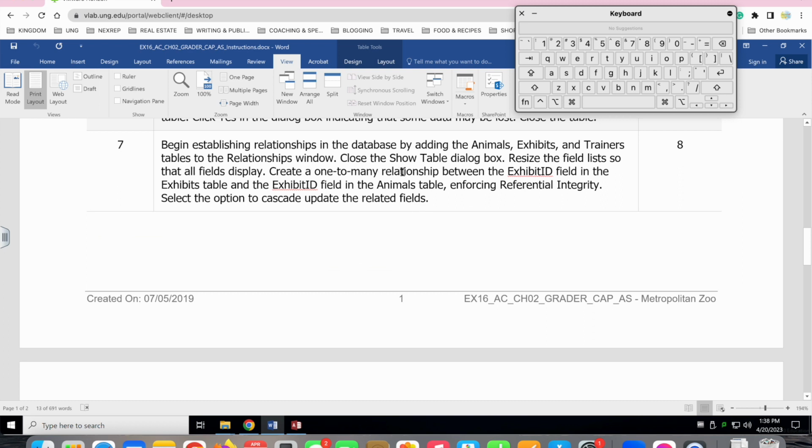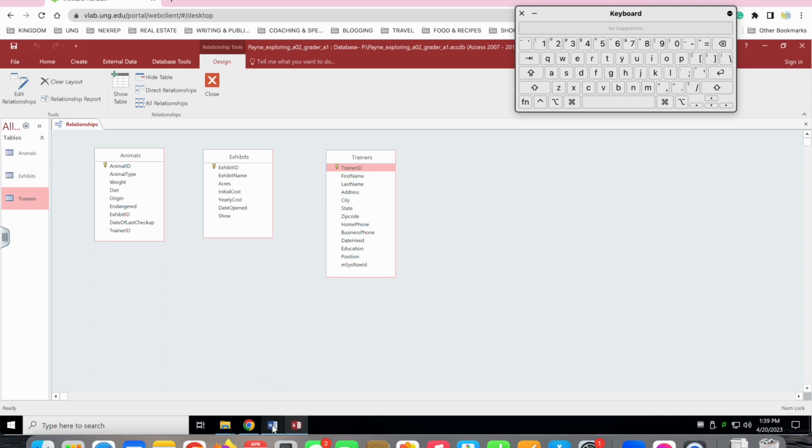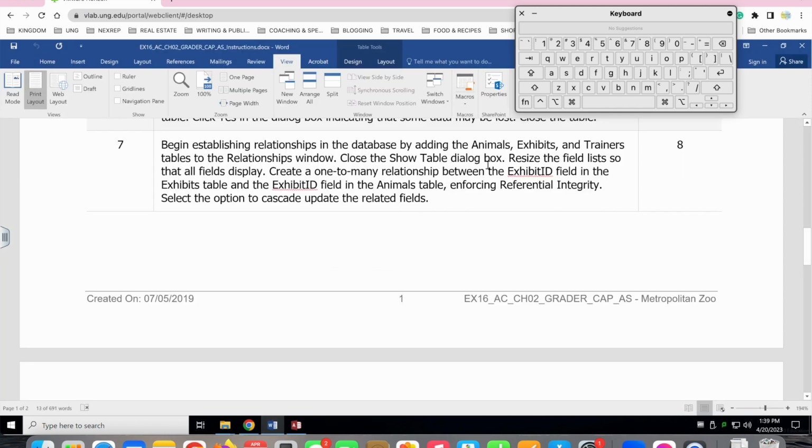Then create a one-to-many relationship between the exhibit ID field in the exhibits table and the exhibit ID field in the animals table. Okay, one-to-many. That means that one exhibit can have many animals, but one animal can't be in many exhibits. In other words, that one animal is used in that one exhibit, but one exhibit can have many animals. That's the purpose of that. Okay, so what we're going to do is, it says, again, to make that clear, one in the exhibits field and many in the animals field.